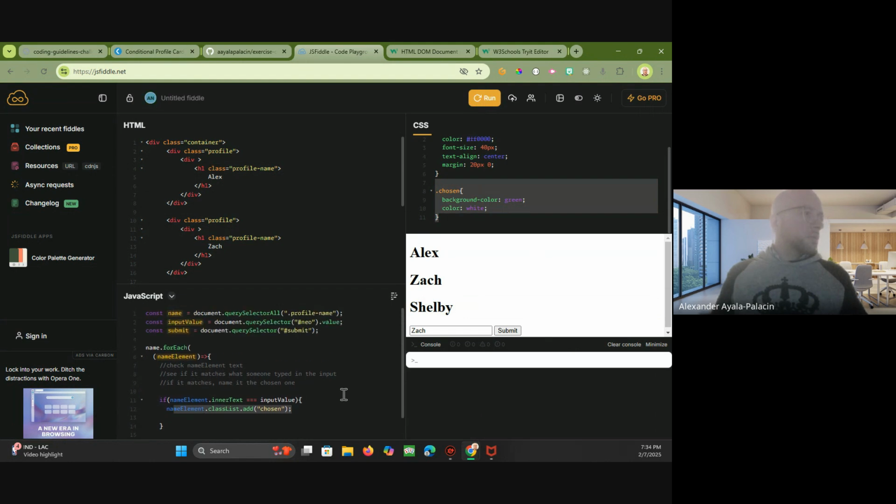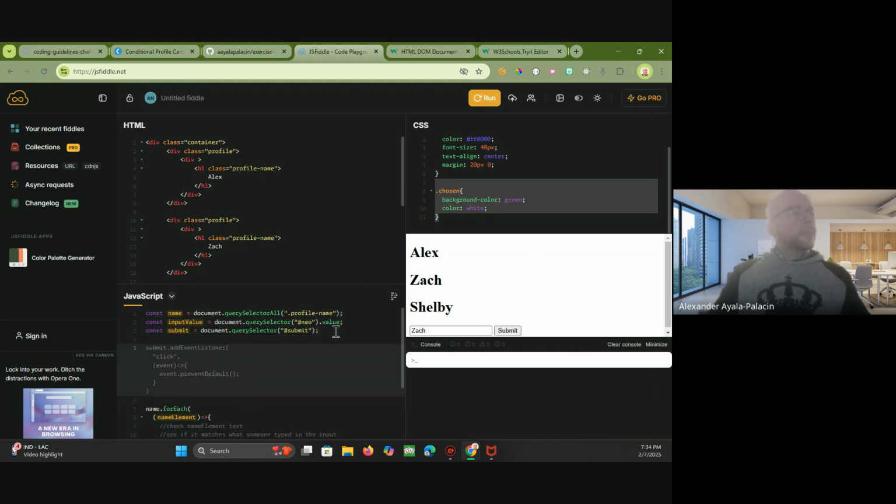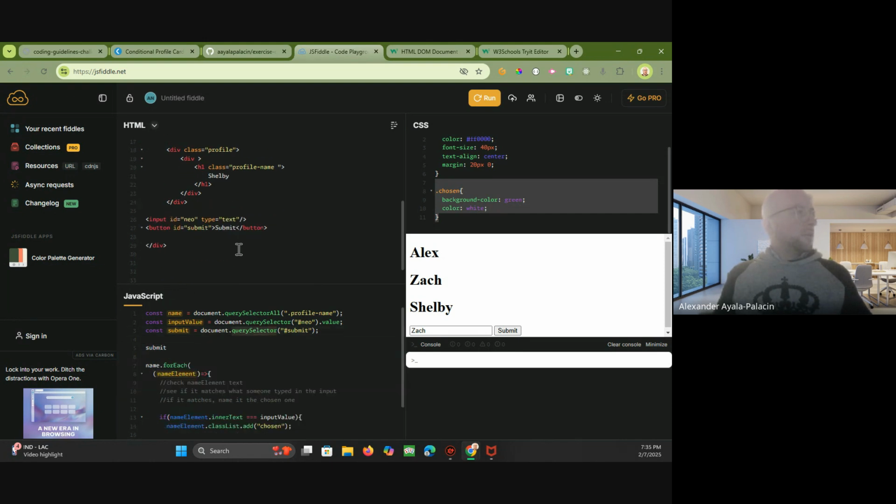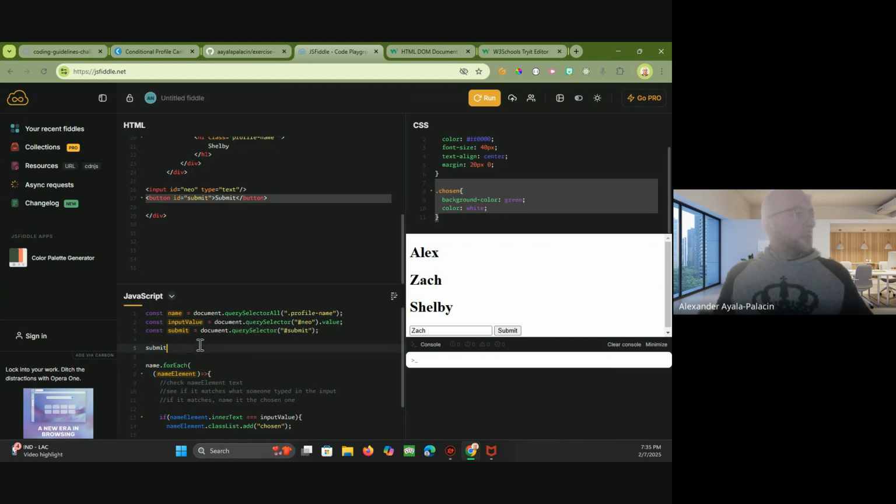Oh wait, there's no, oh, we got to do the submit thing. Yeah, so we got to say, yes, submit, but let's do it. Submit, which is this button, dot add event listener, parentheses. It takes two arguments, if you will, the label and the function. Cool. So we're going to say click is the label. So that way when it clicks, it triggers.